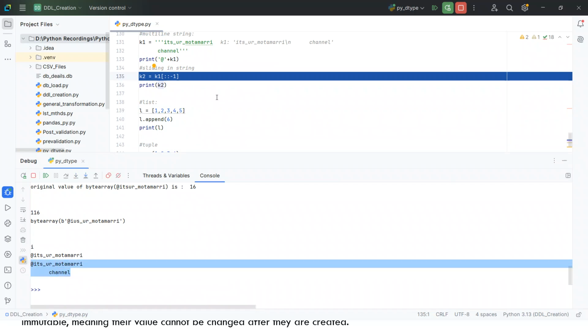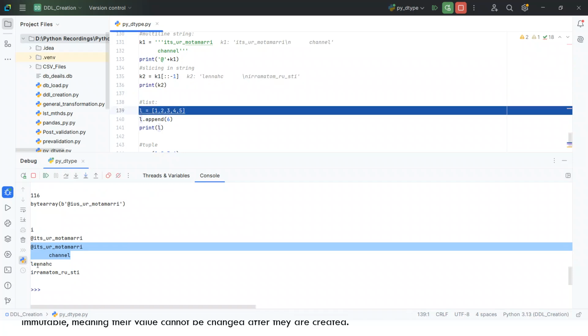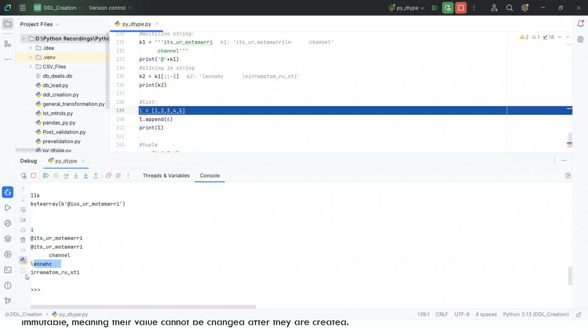Not only that, you can do slicing in the list, or sorry, in the string. For the string you can do slicing. Here I'm trying to do reverse slicing. If you observe, the words come out in reverse order. Like that it will change. Now coming to list.